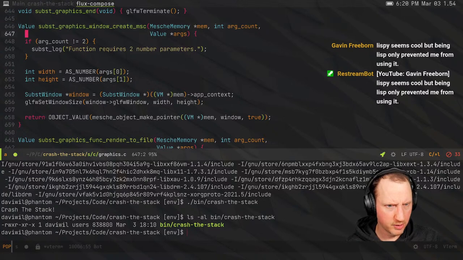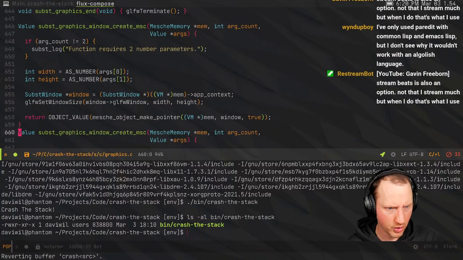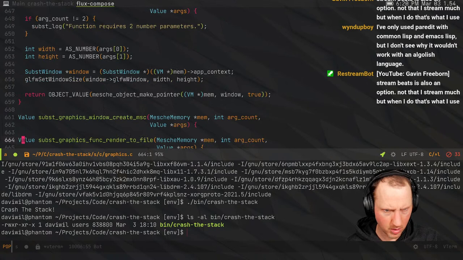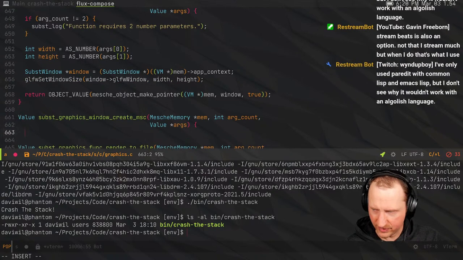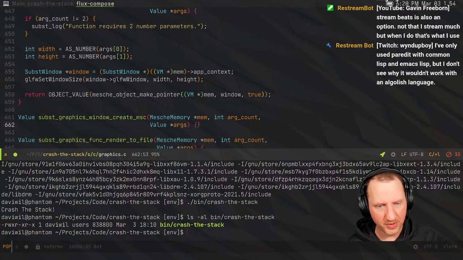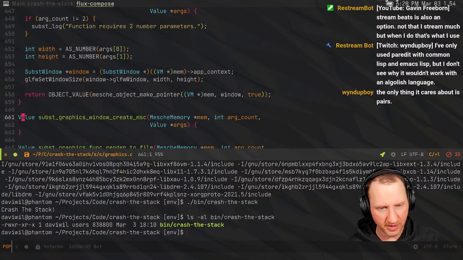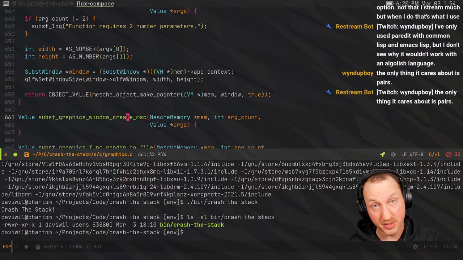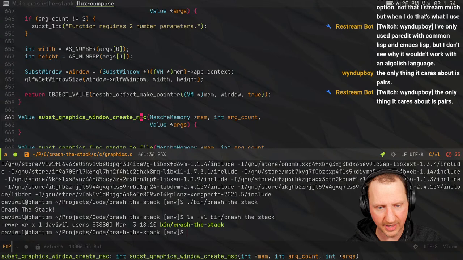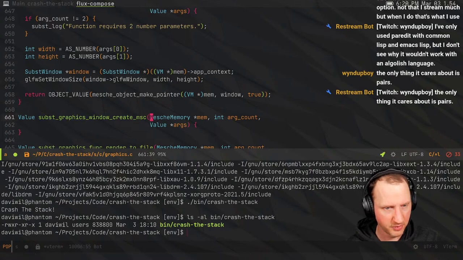Now we also need a similar method for window show. Yeah, Gavin says stream beats is also an option. Yeah, so I've been using stream beat stuff, and the sort of albums or playlists that I've been using are so redundant that I just got tired of it. So I'm trying some other stuff right now.